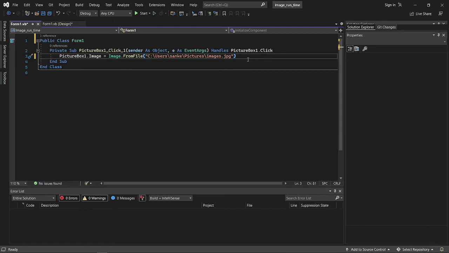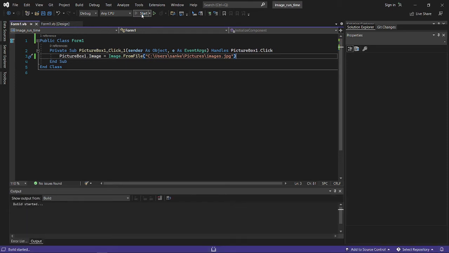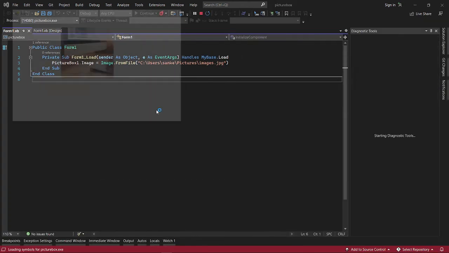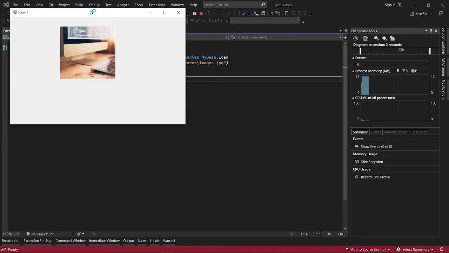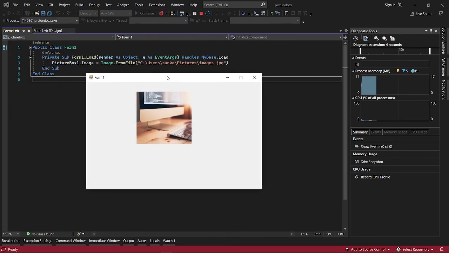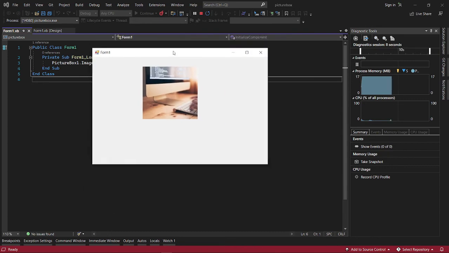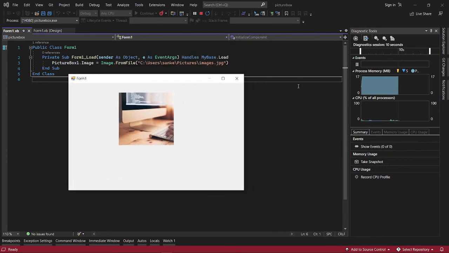I am very excited to execute this program. So now you simply click on the start button. You can see here no issue found, it's compiling. And you can see here the selected image is displayed at runtime successfully. In this way, you can also display an image at runtime by using VB.NET.